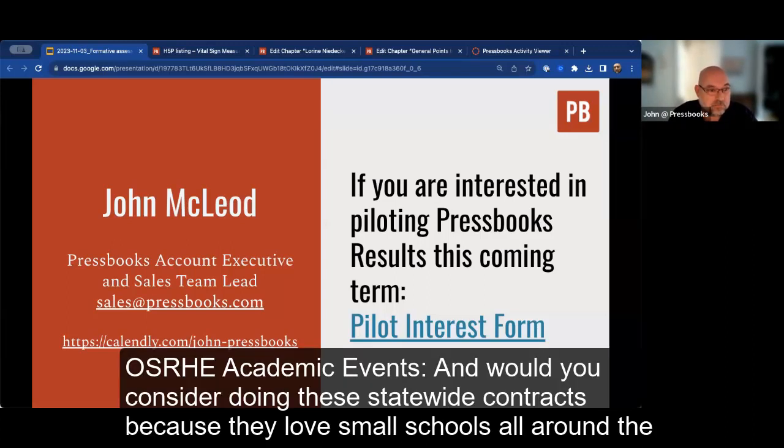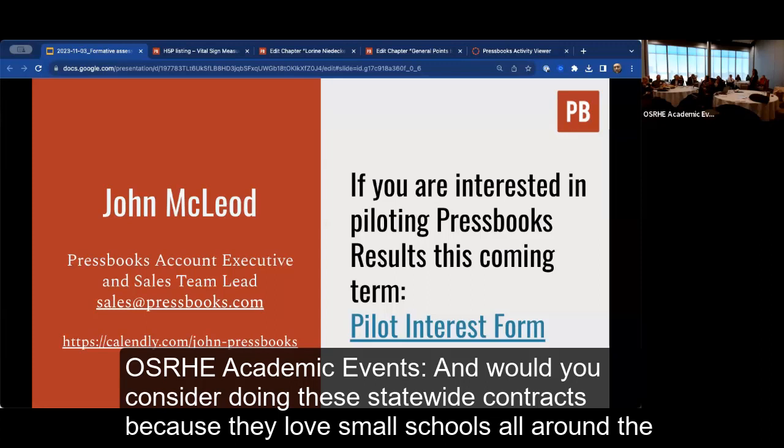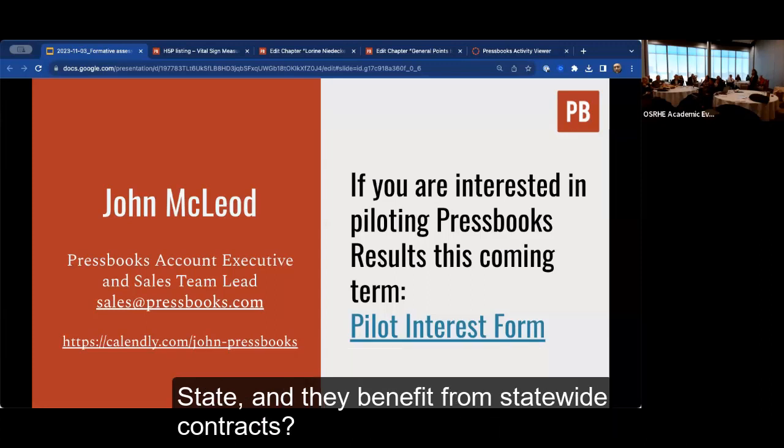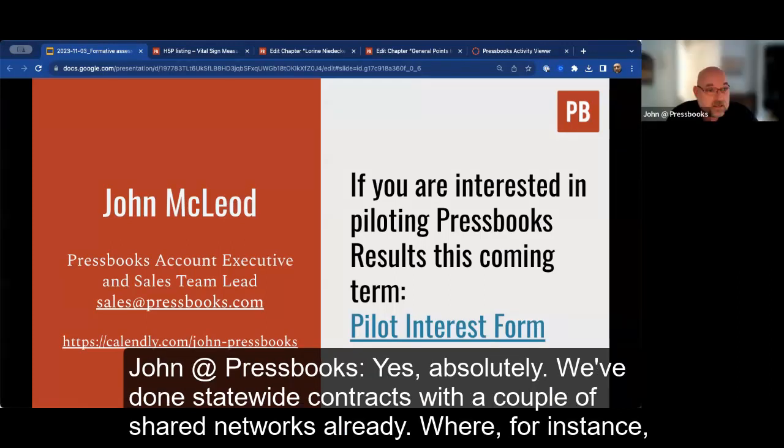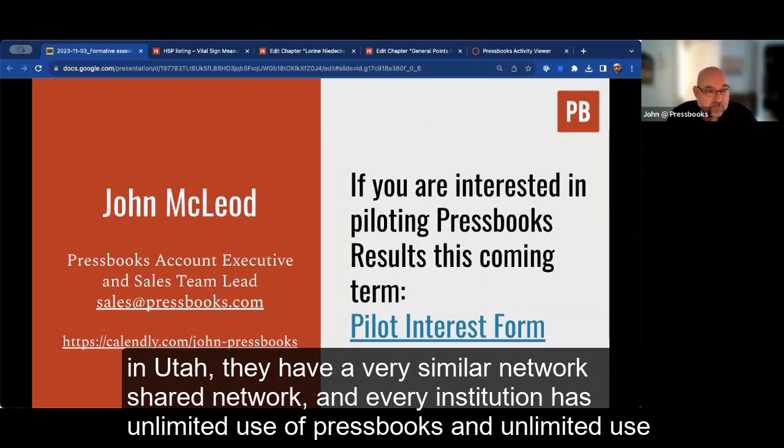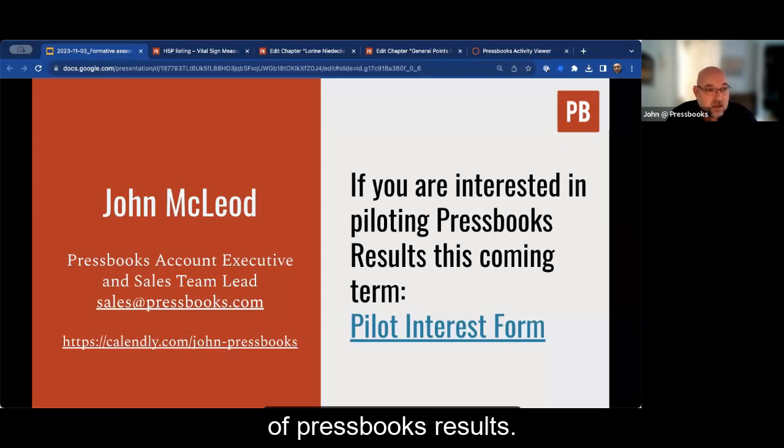And would you consider doing a statewide contract? Because there are quite a lot of small schools all around the state, and they benefit from statewide contracts. Yes, absolutely. We've done statewide contracts with a couple of shared networks already, where, for instance, in Utah, they have a very similar shared network, and every institution has unlimited use of Pressbooks and unlimited use of Pressbooks Results.